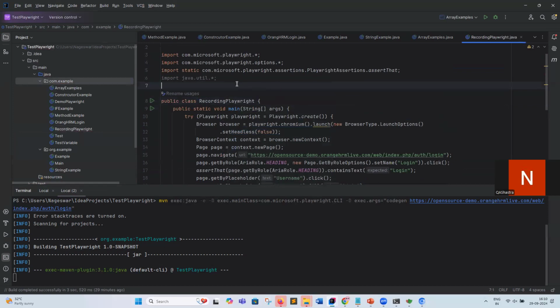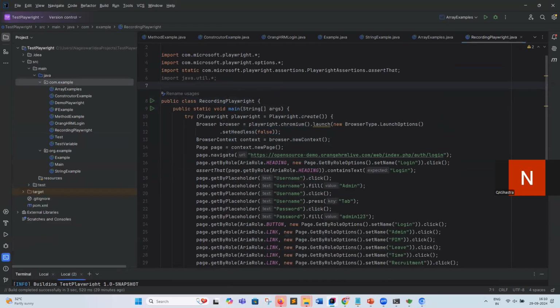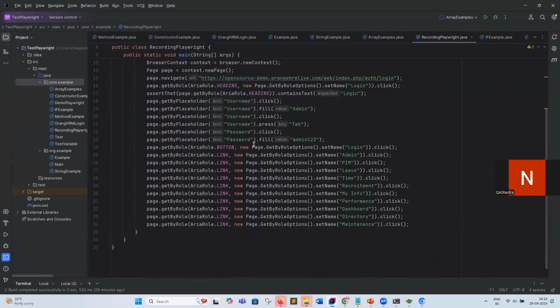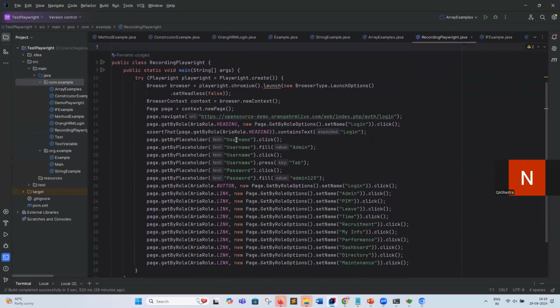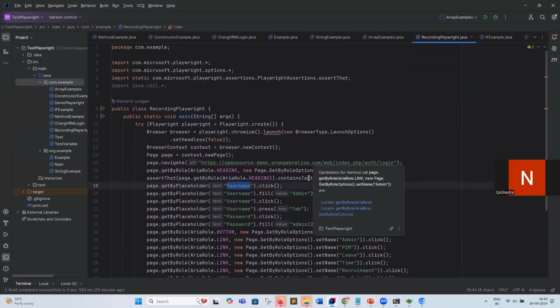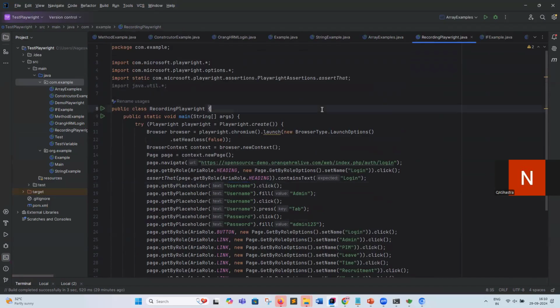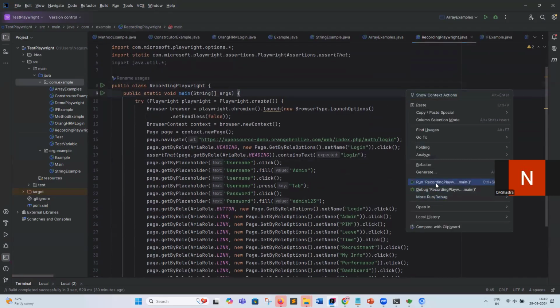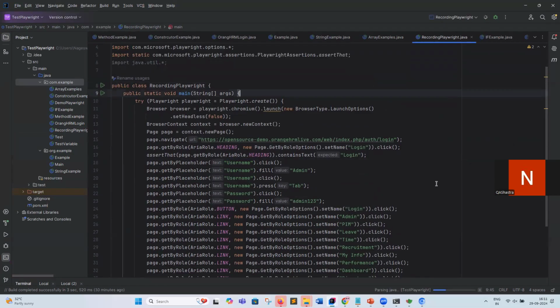By the way, I recorded, so all are recorded script, right? We copied it in here. So we are not looking for inspecting elements. Automatically the inspector, like Playwright inspector, will capture all these things. So we'll run this program and see the execution.